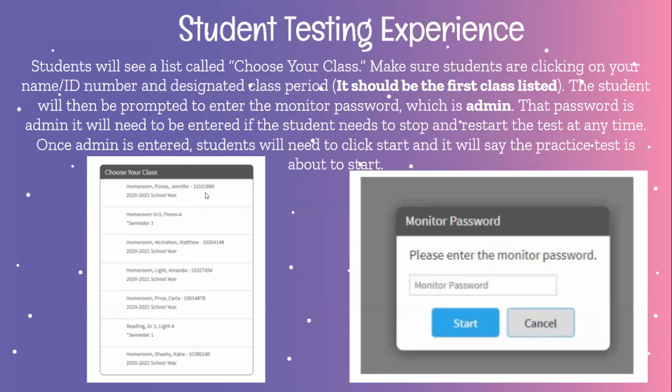Once they choose the class period, it's going to ask for a monitor password, and that password is admin, A-D-M-I-N. You can provide this password to students, because your online students are going to have to know how to access it and get into it as well. So you can go ahead and provide them with the monitor password.